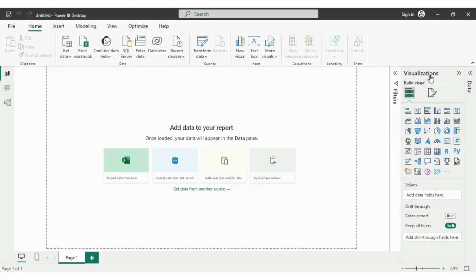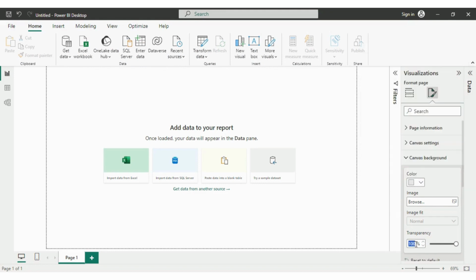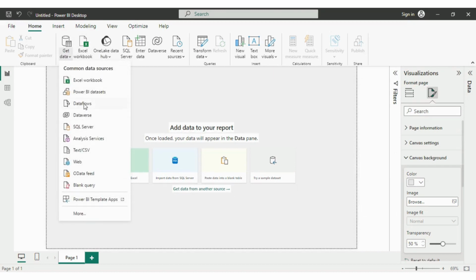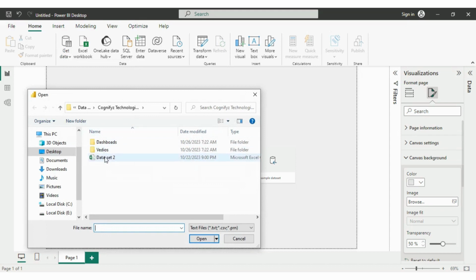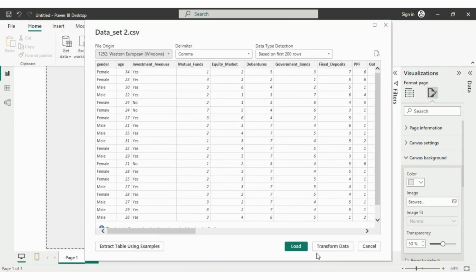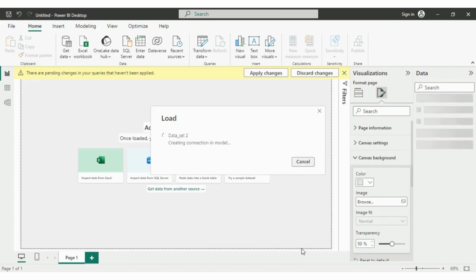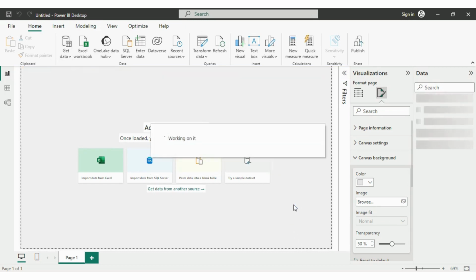Firstly, I'm setting the background of the canvas to 10% gray and setting its transparency to 50 for better visualization. Now I'm importing my data by using Get Data and then Text/CSV, and loading it. As we checked the data types and null values in task 1, we do not need to recheck them again. Now our data is uploaded.